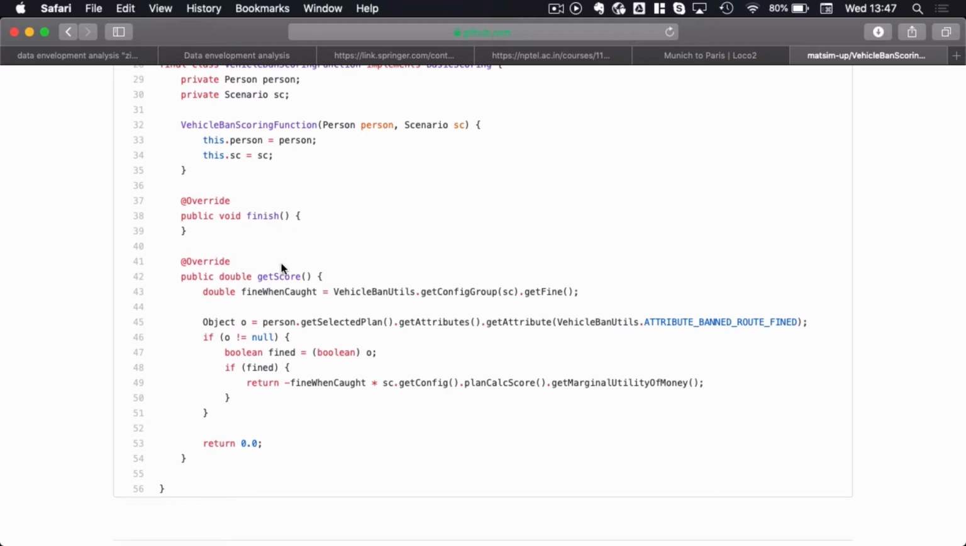What I've just done here is, okay, just to give you background, the vehicle ban works in a way that if you enter a banned link at a ban time and you are a banned vehicle, it just flags you in terms of the person's attributes to say you have entered a banned link.